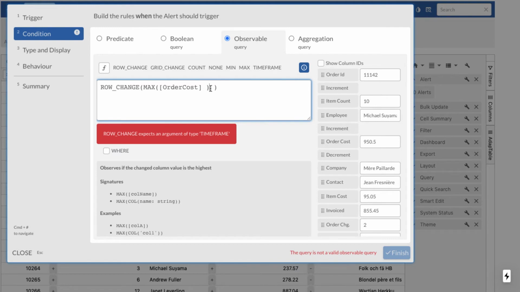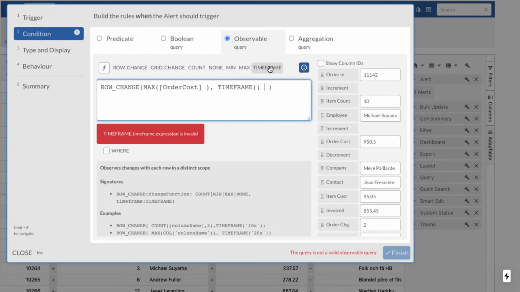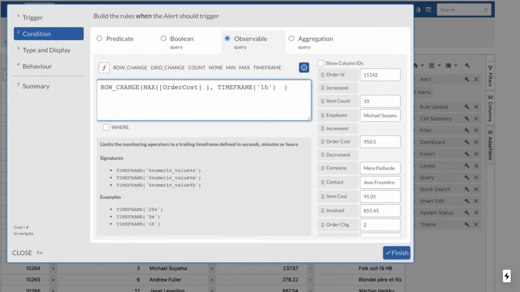But again, obviously we need a time frame. So we want to say, let's say it's been in the last hour. So we do time frame, and same as before, we do our shortcut. And here we say, tell me if this is the highest order cost in this row in the last hour. And that will work fine.